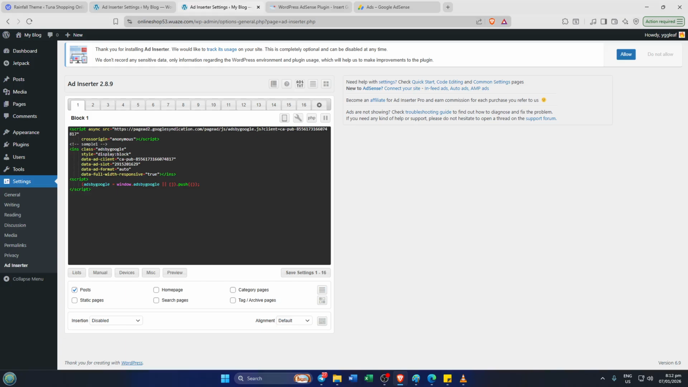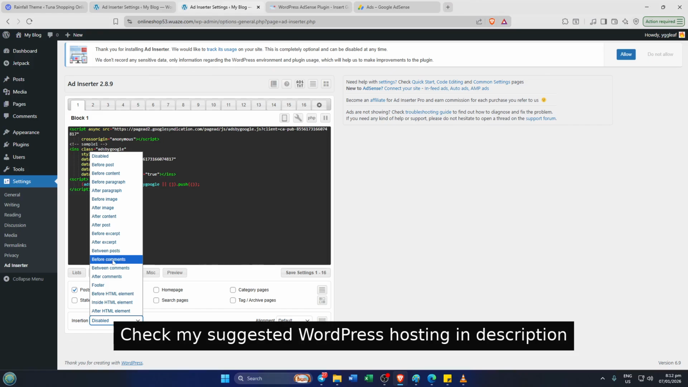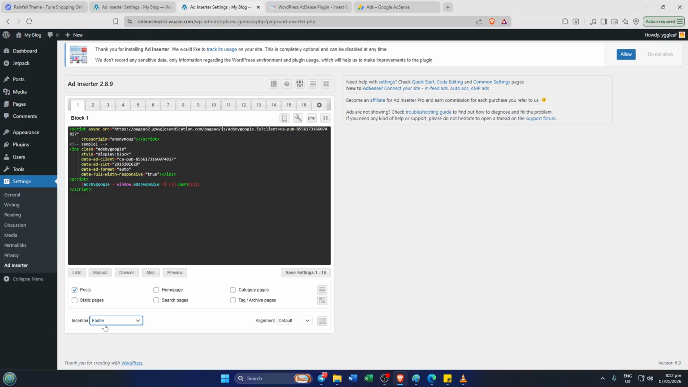Next, look at the Insertion Position dropdown. This lets you tell Ad Inserter exactly where to place your ad within the content. Before paragraph is a popular choice. Enter 2 to show the ad after the first paragraph and before the second. This helps integrate ads naturally without breaking up the reading flow. After content pops the ad at the end of every post, which is perfect for wrapping up. In between posts is great if you have a blog roll or archive page and want ads to appear between summaries. Once you've decided, simply click Save Settings so WordPress remembers your choices.